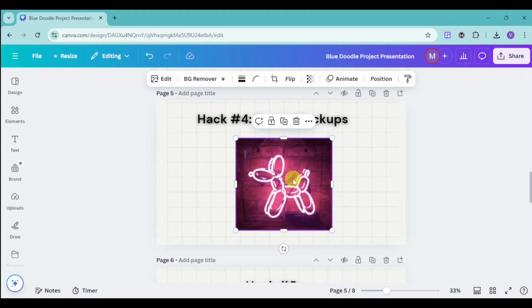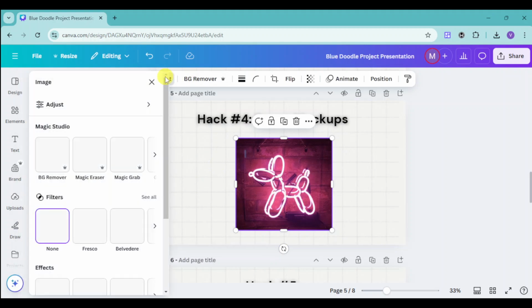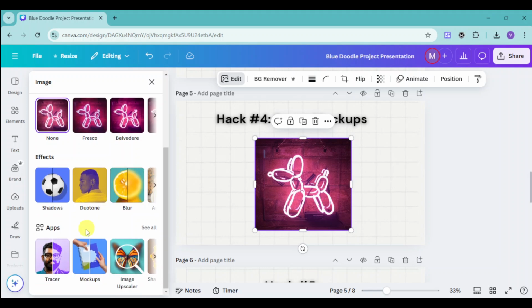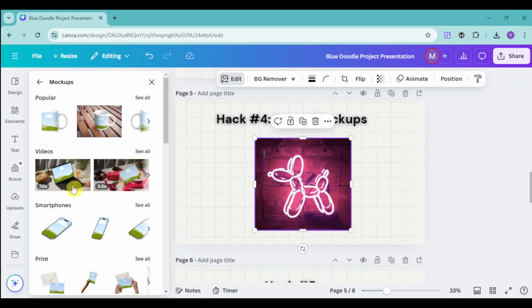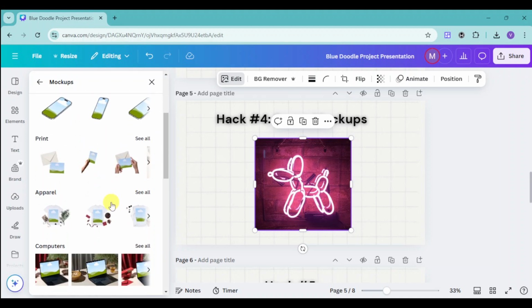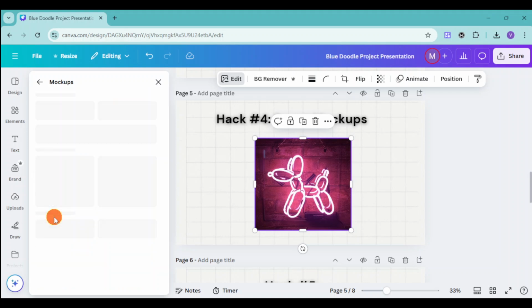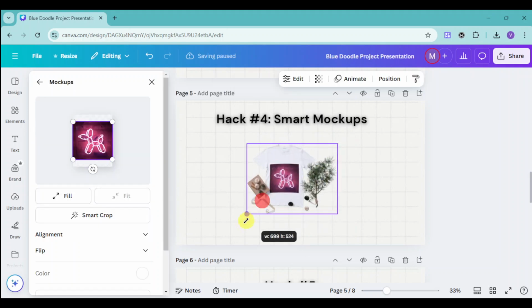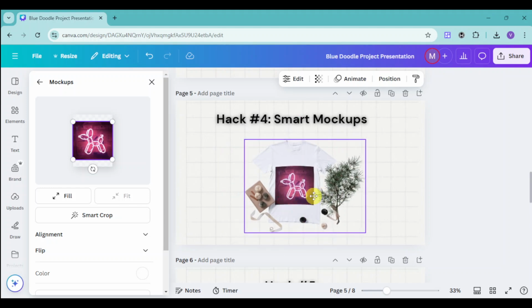Once you have done this, just click on the particular picture and click onto this edit option. Now just scroll down and under the apps, you can see the mockups. Click on that one and from in there, you should be able to see mockups for mugs, laptops, smartphones, as well as print. For example, for this one, let's choose a mockup for apparel. So let's choose this t-shirt. You can click on this one, and this will load in just a few seconds in order to show you what it looks like. Now, as you can see, it has successfully loaded, and here's the mockup of the picture that we have right here.